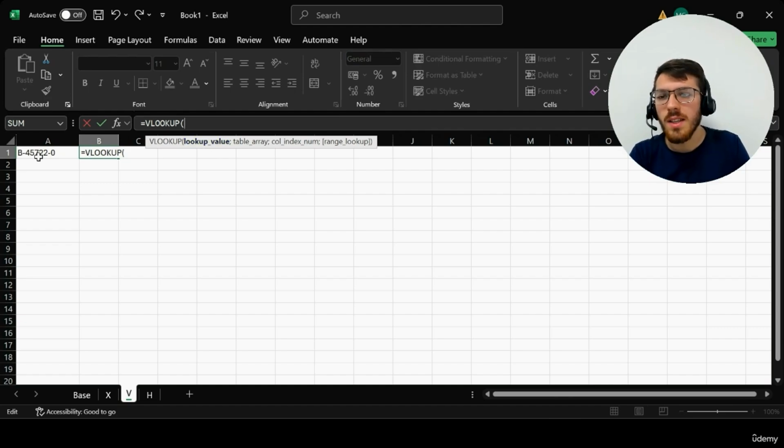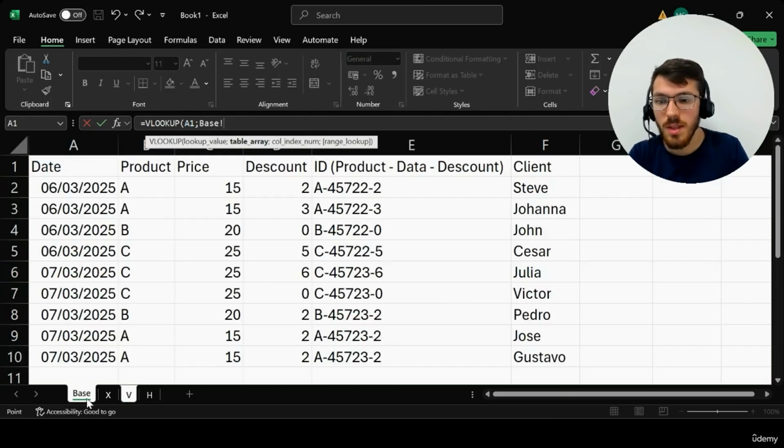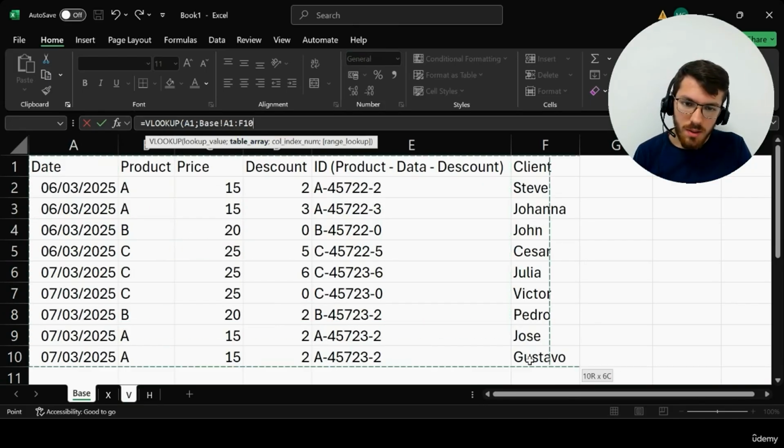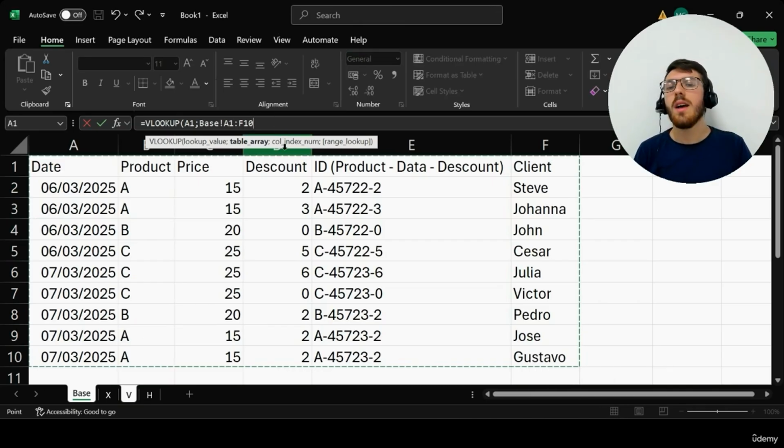Lookup value as in XLOOKUP. We're going to select here, but this one is a little different. I'll bring another one just so you understand this. Table array. This is the part you need to pay close attention to. Normally you would take all of that, but as we read in the VLOOKUP description, the ID must be in our first column.